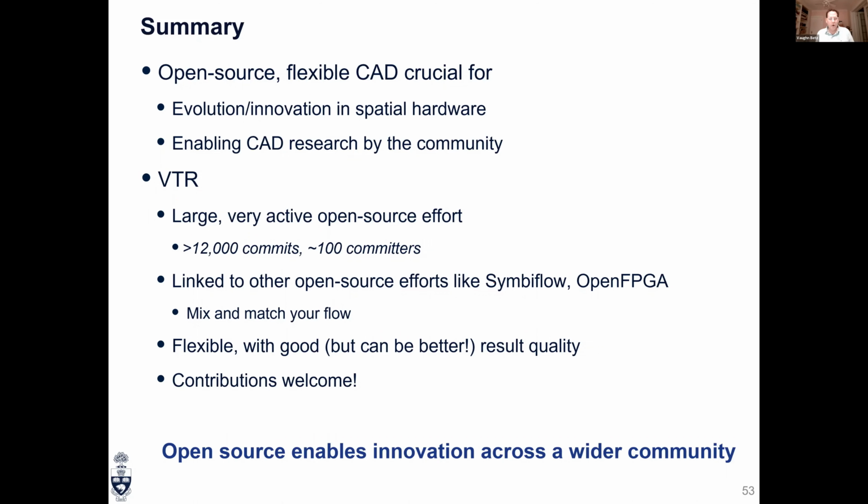It's also linked to other open source efforts like SymbiFlow, which is targeting commercial FPGAs with open source tools, and OpenFPGA, which is about taking VTR architectures and automatically laying them out so you can move to an embedded FPGA or a custom FPGA very quickly. And you can mix and match your flow. So I've shown a couple of flows in this talk, but there are other ones. So some of those flows, for example, connect the Yosys synthesis tool into VPR for placement and routing. It's flexible, has good but can be better result quality.